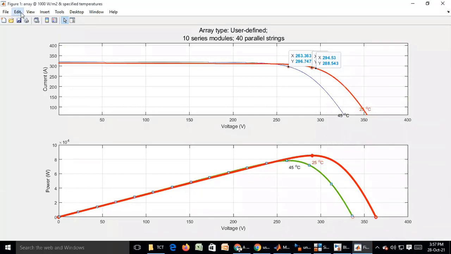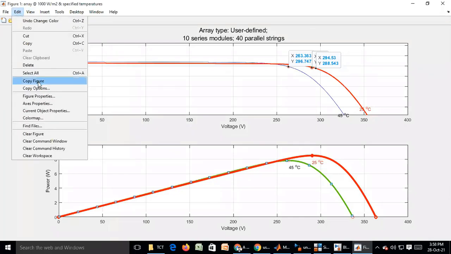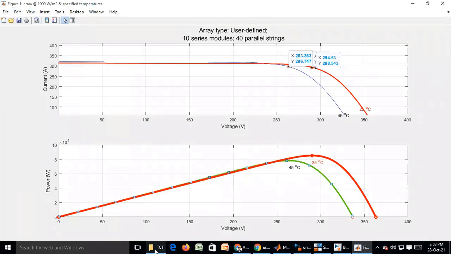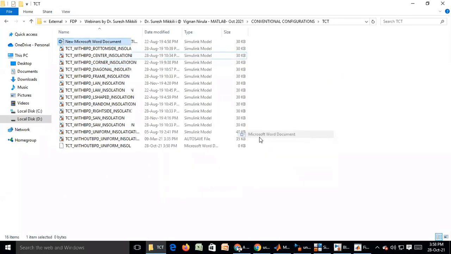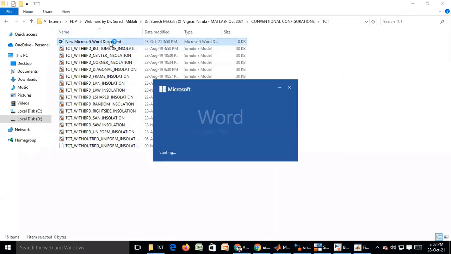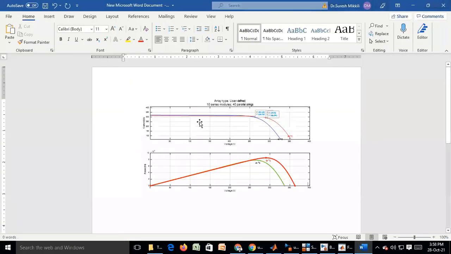After editing, go to File. There is a copy figure option. You go to a new file, and you can copy the figures here.